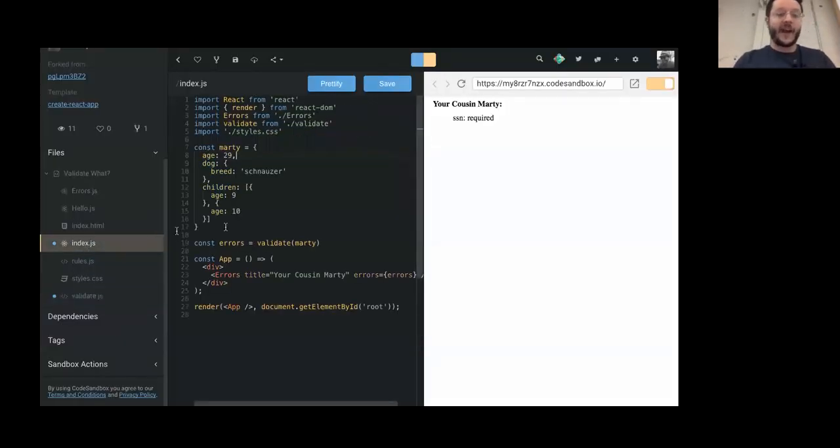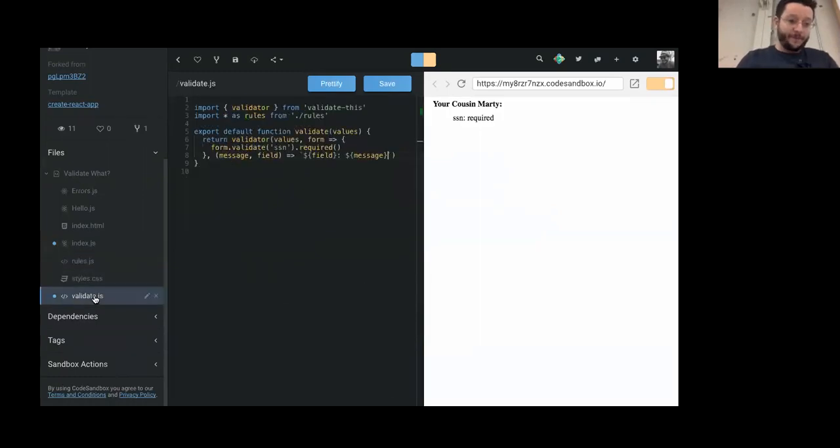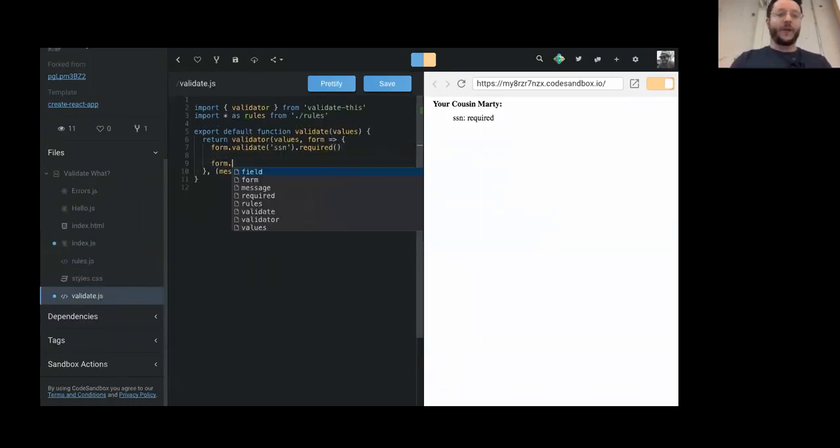You remember that Marty has a dog and he has 2 children. So we could add some validation to the dog and the children. We'll start with the dog. So we say form validate child, and we give it the property name, which is dog, and then a function.